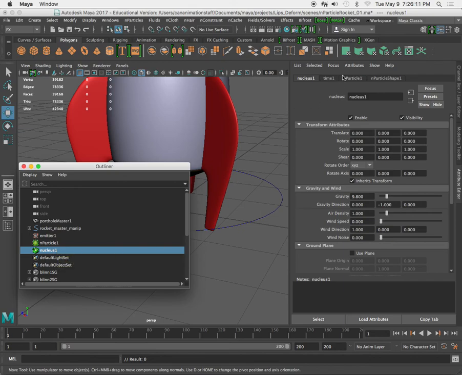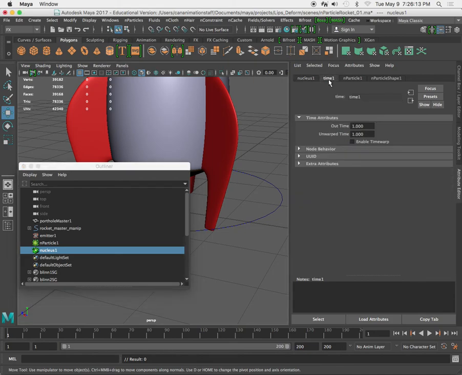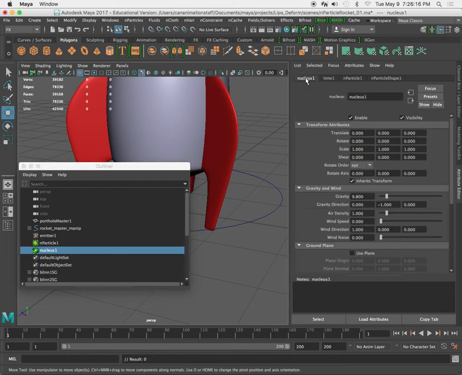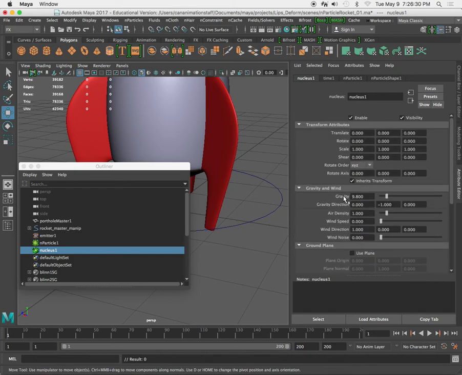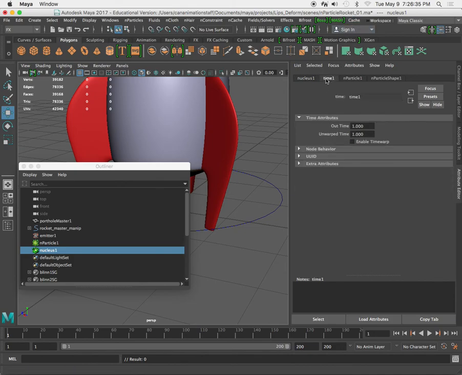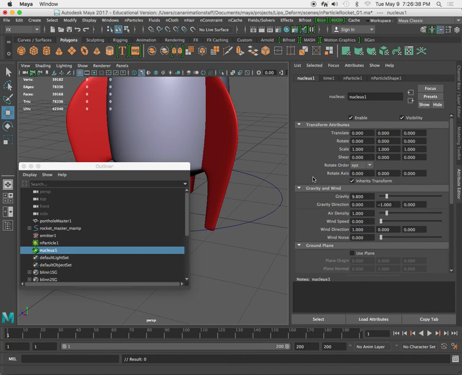A nucleus is essentially changing the environment that is manipulating that particle. So I have a lot of stuff that I can play around with. Gravity and wind are the big ones. Gravity by default is 9.8 because on Earth it's 9.8. Gravity, air density, wind speed, wind direction, and wind noise are some of the things that you'll probably be adjusting.